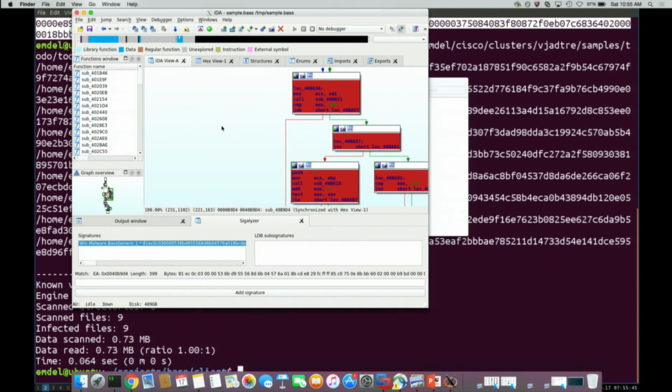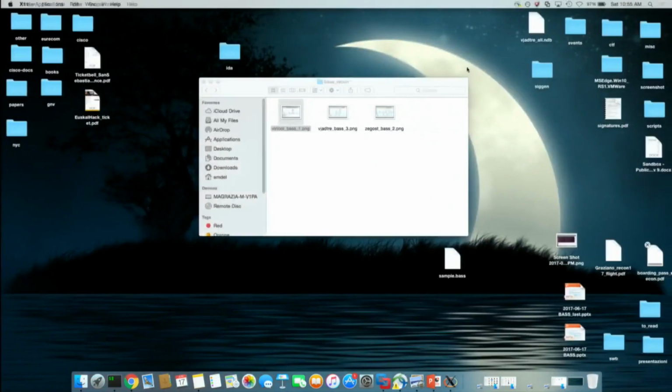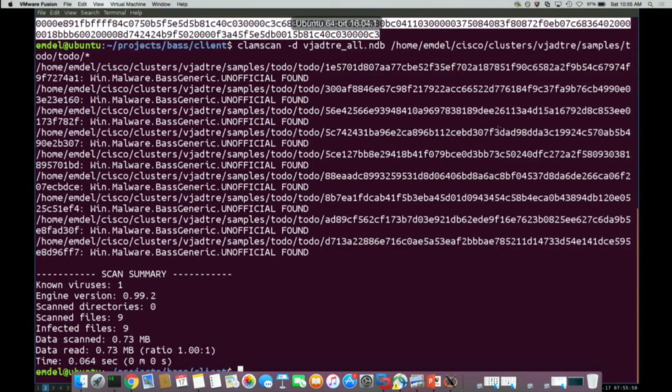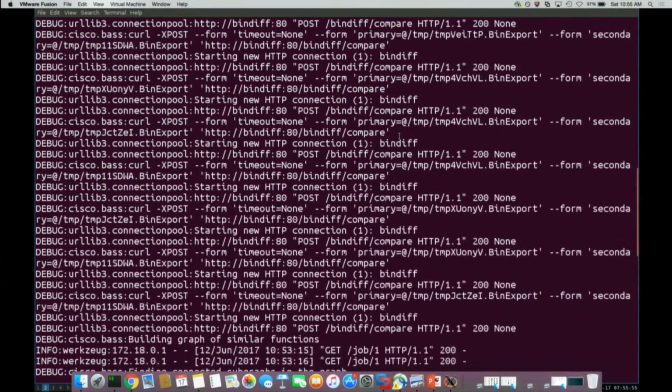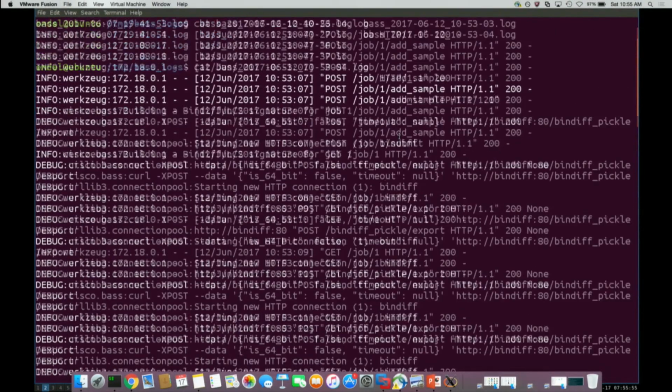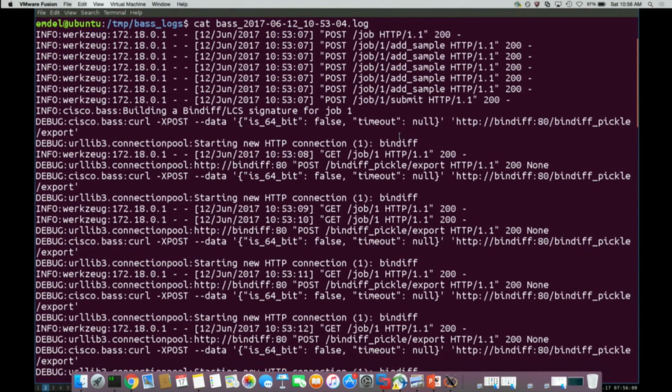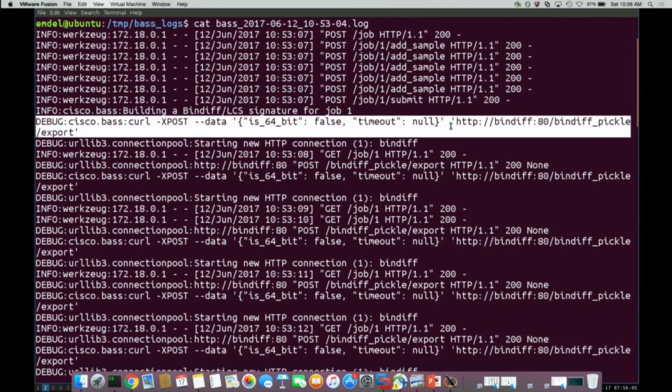And this is really useful when you want to debug. Talking about debugging, if you want to debug something with the bus framework, you can use the command line. Under temp, you have the bus logs directory containing all the logs. And so you see all the interaction, for instance, as you can see here, with the bindiff containers for every sample submitted. And you have all the messages.